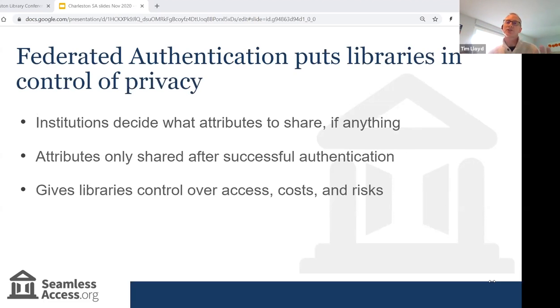So federated authentication, which is what SeamlessAccess is sitting on top of, puts libraries in control of privacy. I'm just going to talk a little bit about why, because if you're not familiar with federated authentication, this is very different from traditional approaches like IP authentication or referring URLs. So firstly, your institution decides what data, or attributes in federated speak, are shared with a vendor, if any. Secondly, attribute release only happens after a user is authenticated. Nothing's shared otherwise. And this gives libraries really important control over access, costs, and risks.